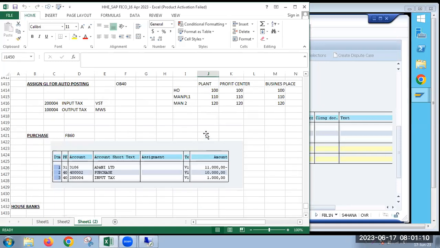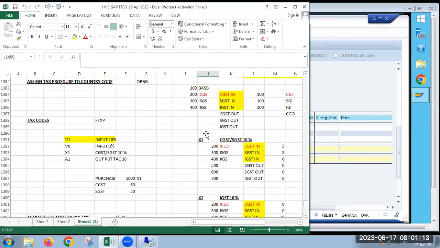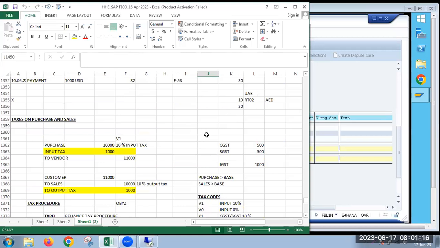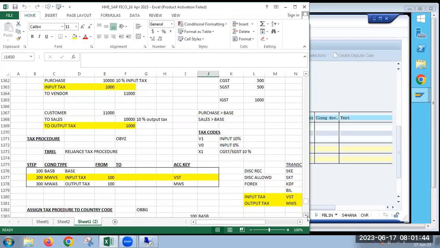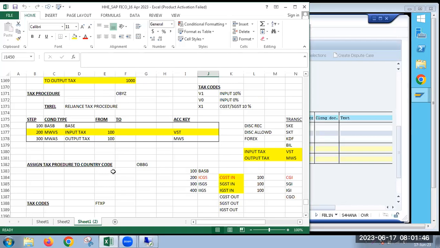So, in the last session, we have seen the tax calculations. Basically, we discussed the tax procedure, and how the control works for tax calculation and posting. We have the concept of condition types. Using condition types with a sequence of steps, we specify how the system has to calculate a particular tax amount, whether it is input tax or CGST and SGST. We can use the same concept.